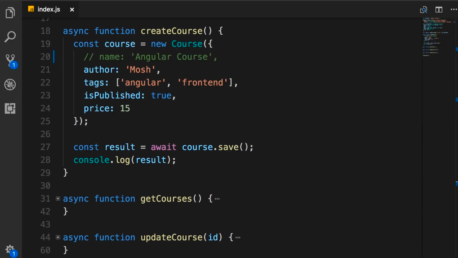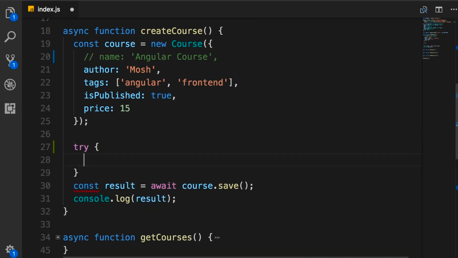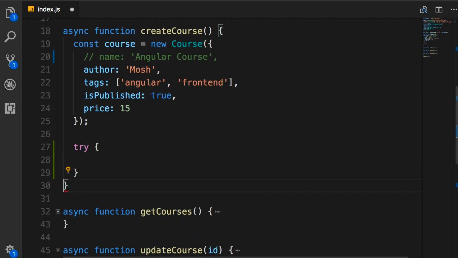So back in the code, here when saving this course to the database, look, the save method was returning a promise. We're awaiting that to get the result. So with this implementation, we're only assuming the success scenario. If the promise is rejected, we don't have any code to handle that. So earlier I told you that you should put this code in a try-catch block. So let's move this here.